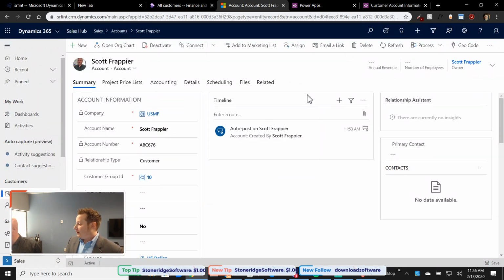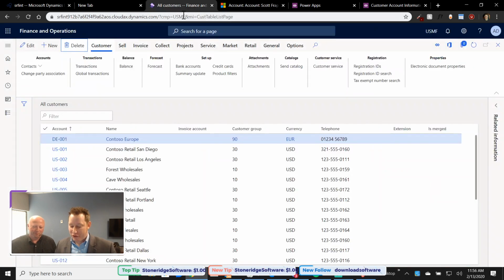Okay, wait a second. Should I see your record in finance and operations? No, developers are important. Yeah, they are. Absolutely. We need to use Azure Service Bus to tackle this. But anyways, that's a joke.